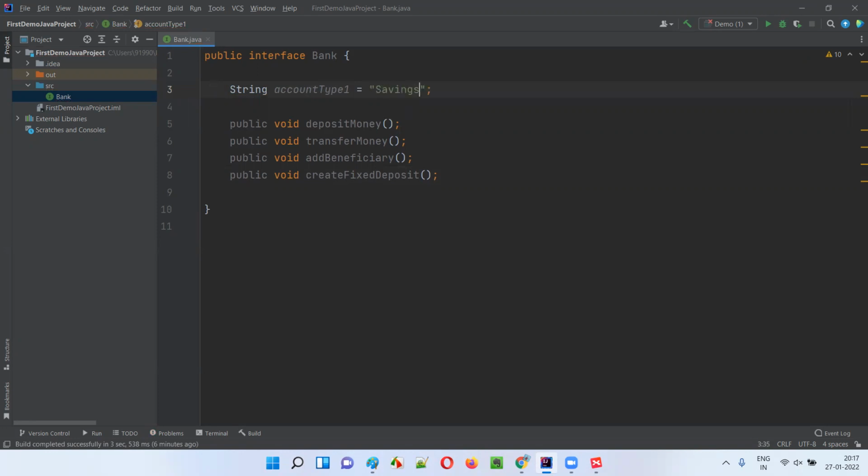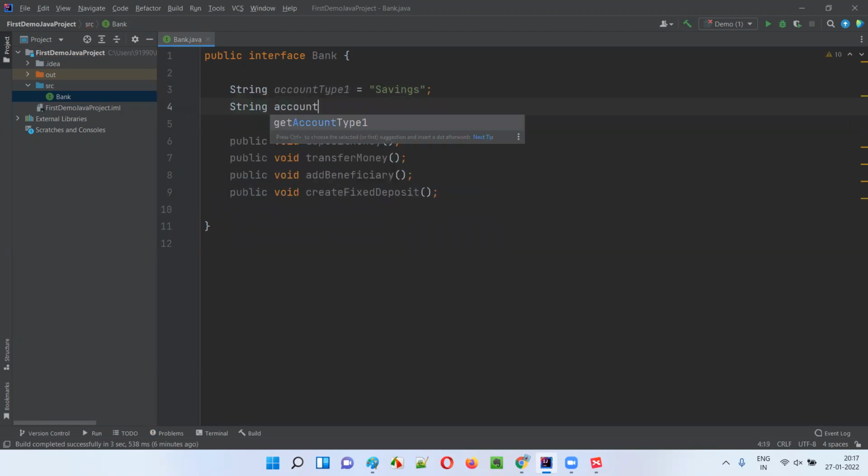accountType, I will say savings. I can create one more variable, String accountType2 is equal to, I'll say current account, done. So both the variables are final type. The values cannot be changed, guys. Final means the final variable values cannot be changed. Savings to some other thing I cannot change.